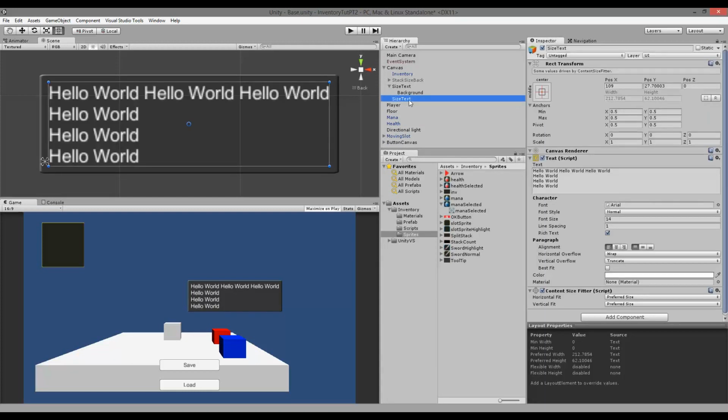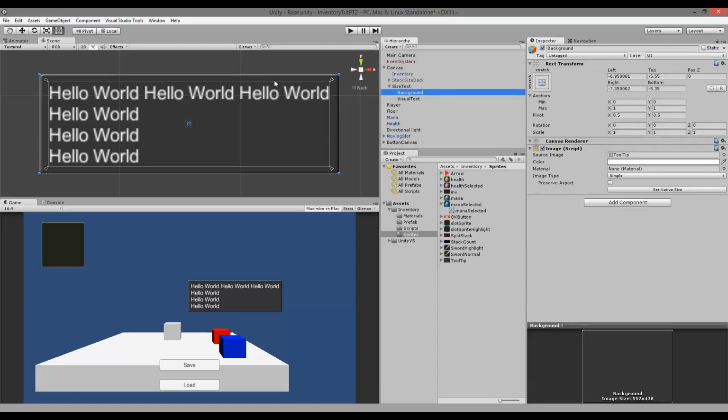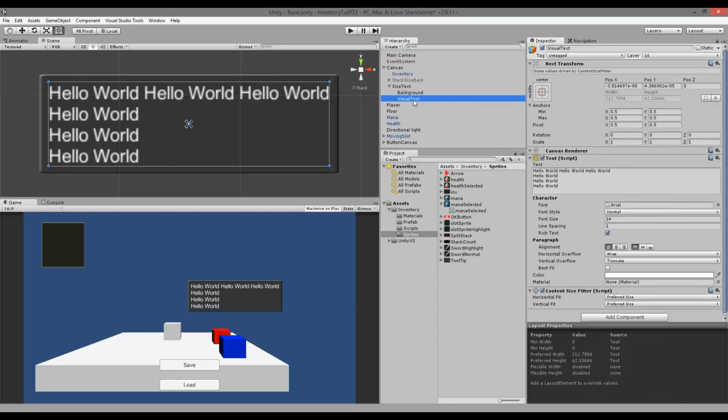And this size text here is basically gonna be renamed to visual text, because it's the visual text that we can see in our tooltip. So if you take the visual text and make it a child element of our size text, you'll see that the text is now actually visible and reflects this text we have written over here. So whenever you have some objects underneath a parent, you'll see that they're rendered in the order that they are put here. So the background is rendered first, and then the text is rendered on top of it.